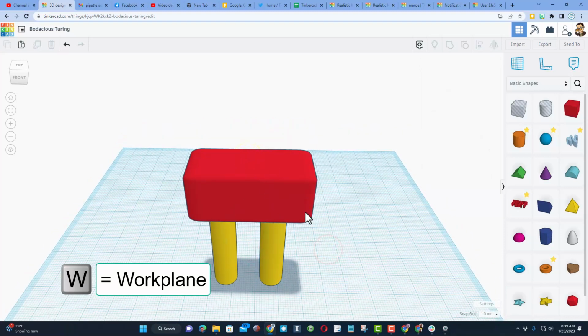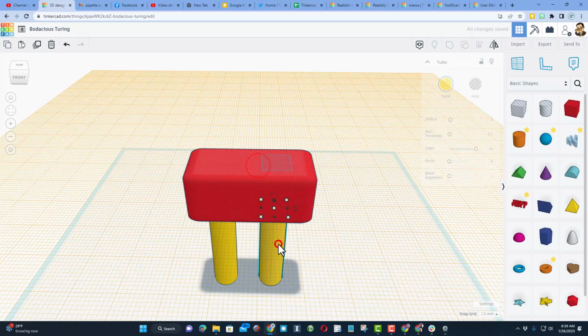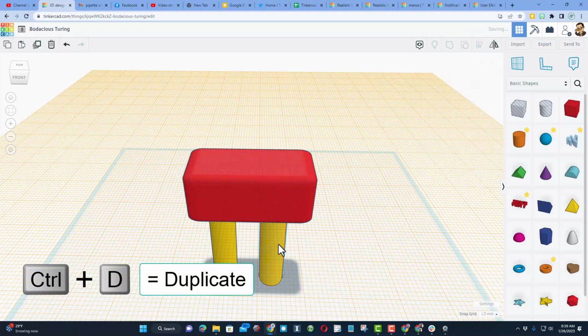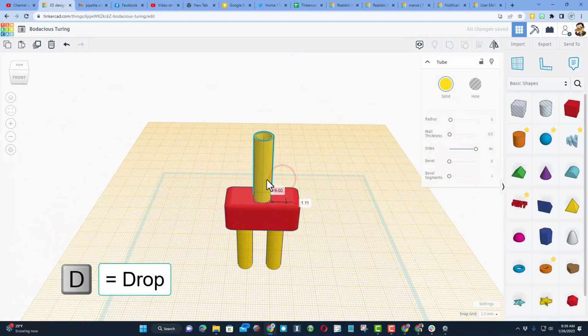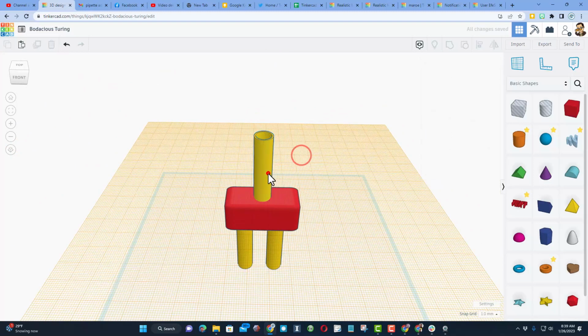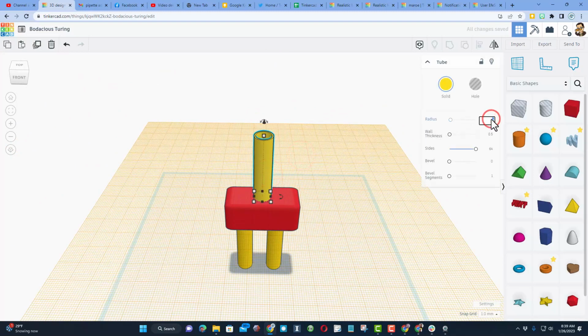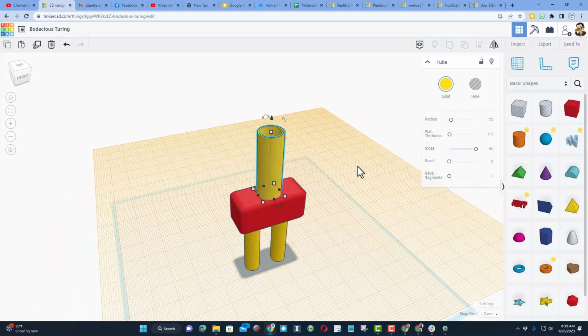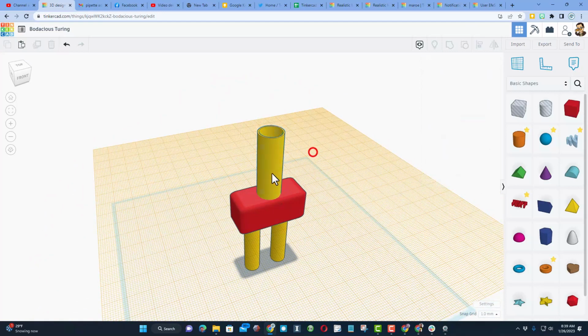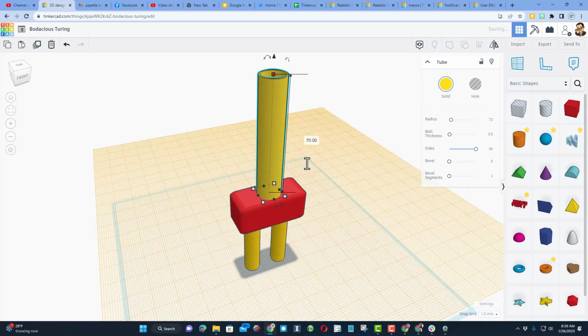Once again, I'm going to do work plane. I'm going to do Control D. I'm going to press D to drop so that the new part is on top. Now it had different measurements which we can just adjust. Let's pretend that it had to be 7.2 for the radius or 14.4. Notice I got lucky and it fits. But I'm going to just work with that. Let's say it had a height of 70, it had to be.